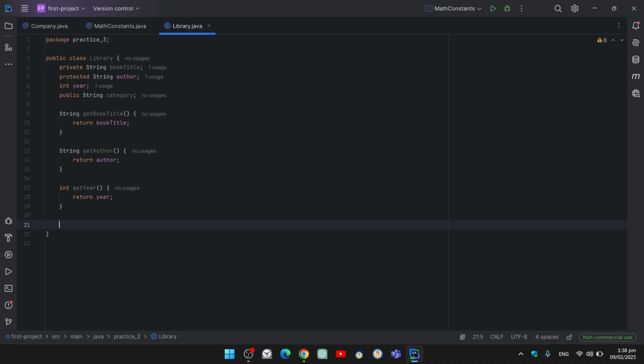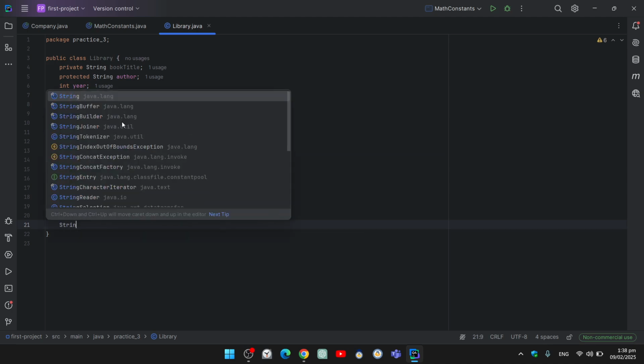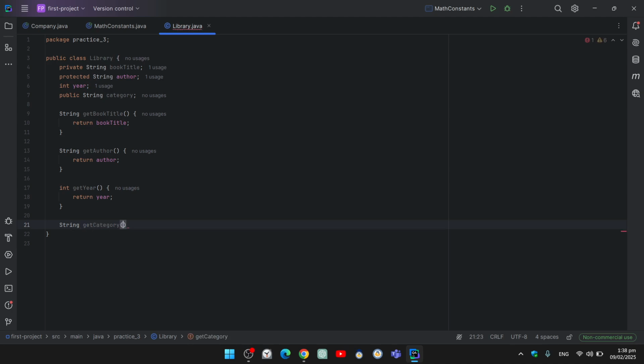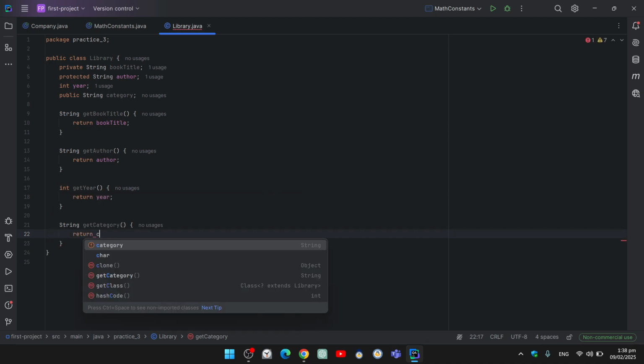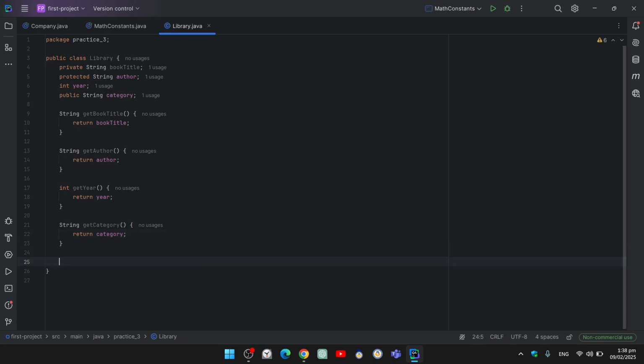And for category, the return type is string, get category, and return category.